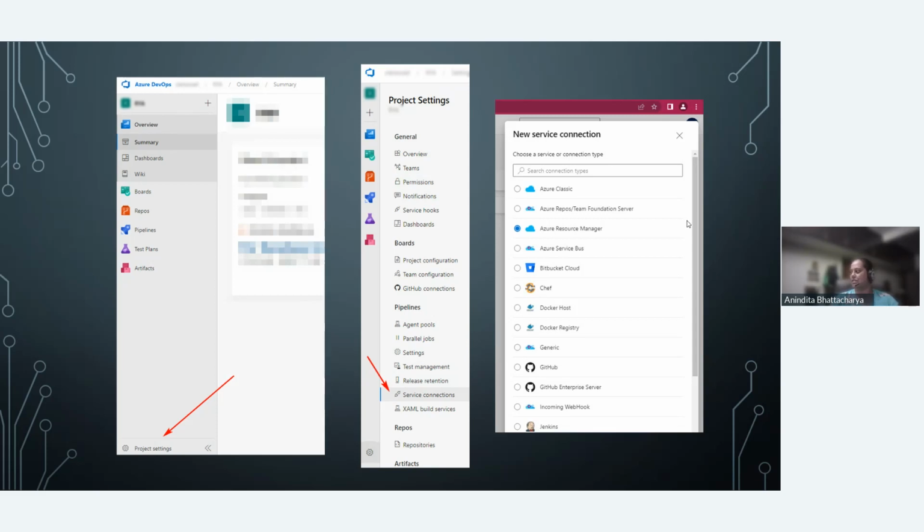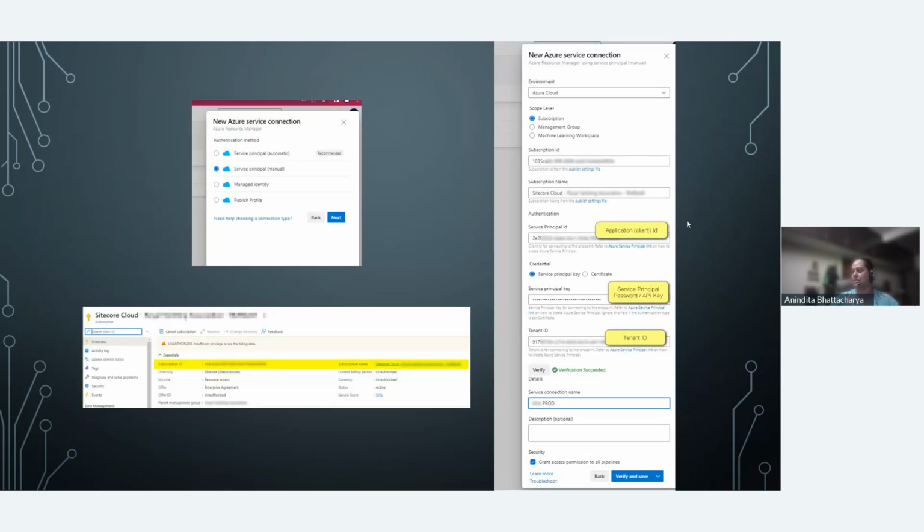the blogs out there. So you select Azure Resource Manager, go to Service Principal, Manual, and then this is the form that you get, which you need to fill in. The subscription ID and the subscription name are things that you should have access to from the Azure portal itself. And these three fields are the ones that you're going to be filling in from the response that you got from Sitecore. As you can see, the names are not exactly matching in these two cases.